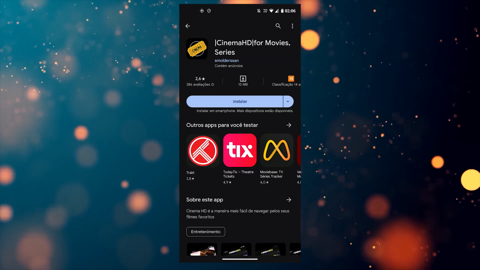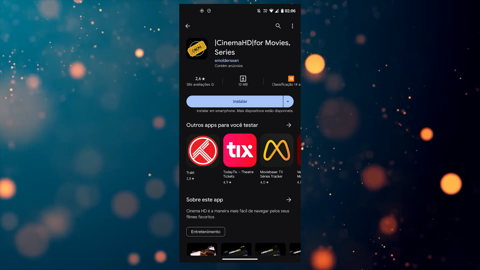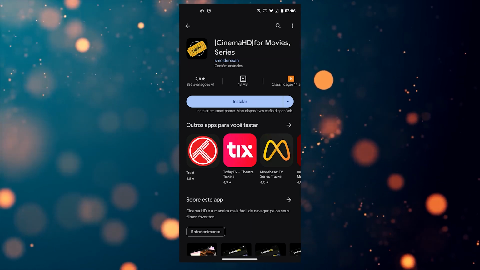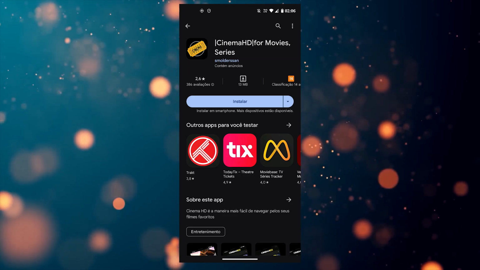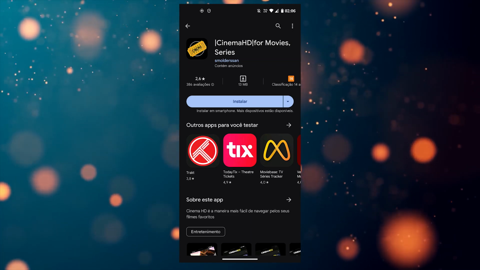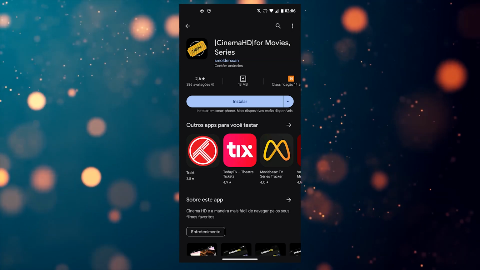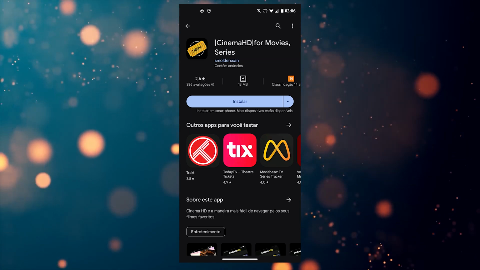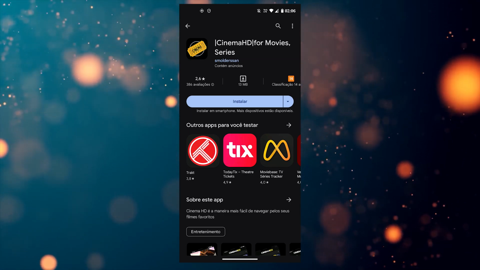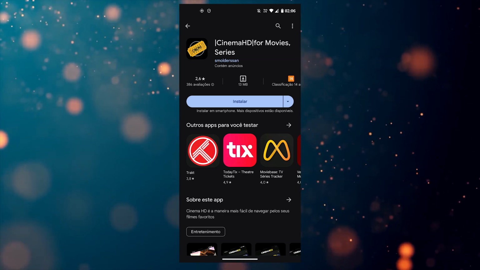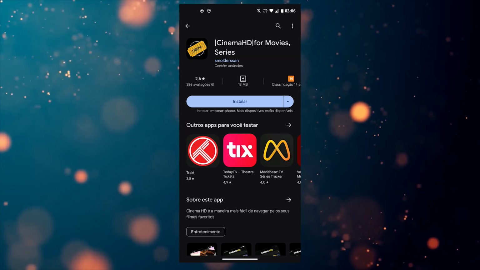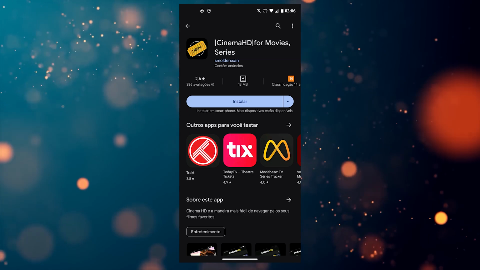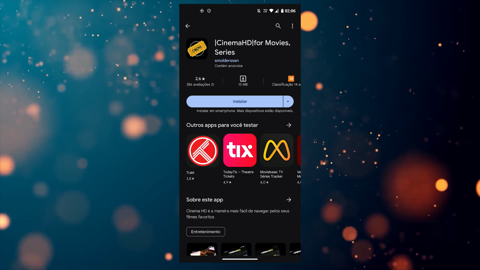Okay, and the last thing you might want to do is go to your app. You just hold it and go to properties and look for the cache. You want to clear the cache, all the information that is not necessary for the app. So you might want to delete all these cache files. Okay, so that's it. These three steps may help you solve these problems with Cinema HD performance.